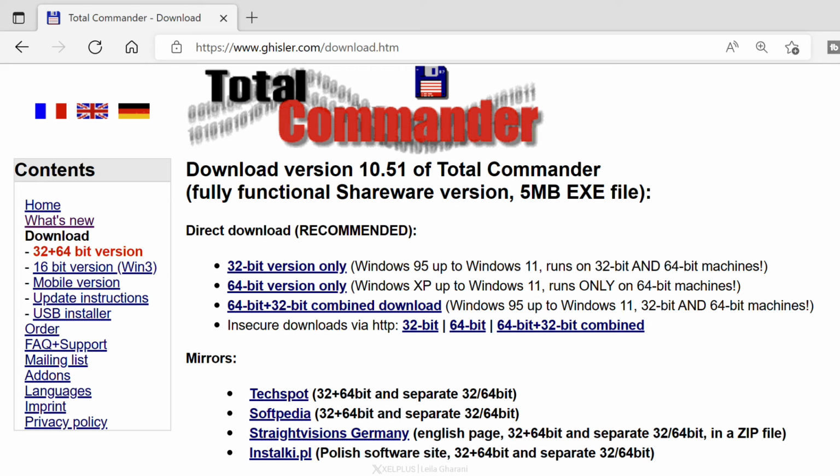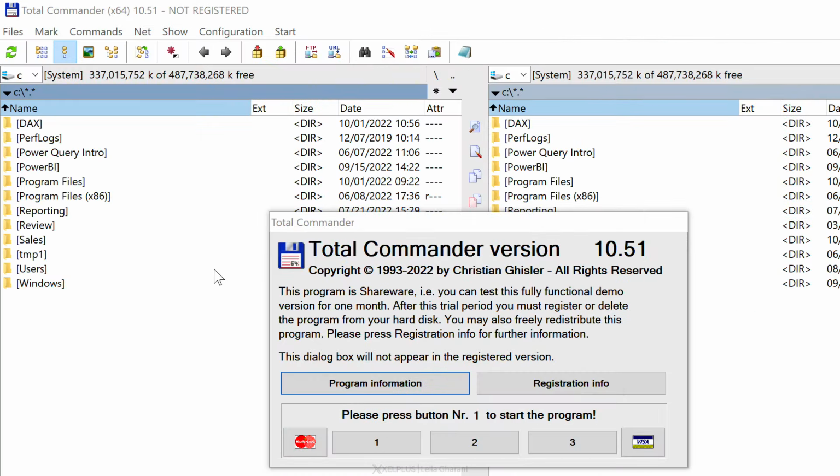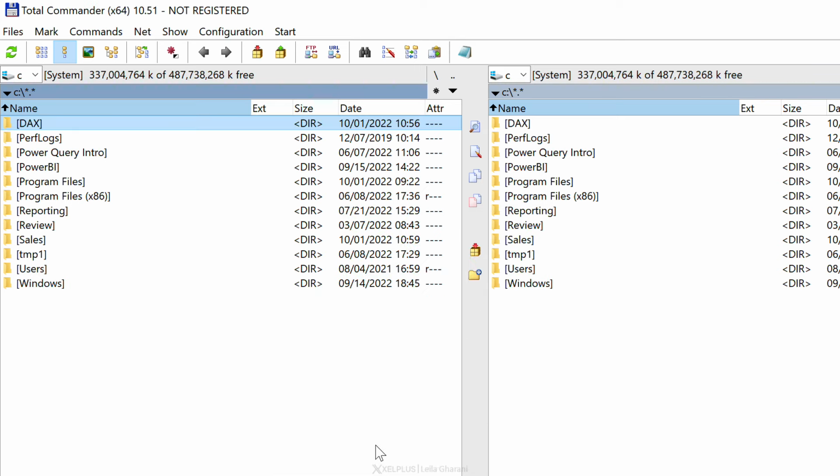Before we do our few clicks, we need to download it, so in case you don't have it, you can download a 32-bit or a 64-bit version from a website called gisler.com, which is named after the creator of Total Commander. Now, after you installed it, open it, and you'll come to this view. You can use a fully functional version for a month. Just select the right button here, and you'll see two file windows side by side.